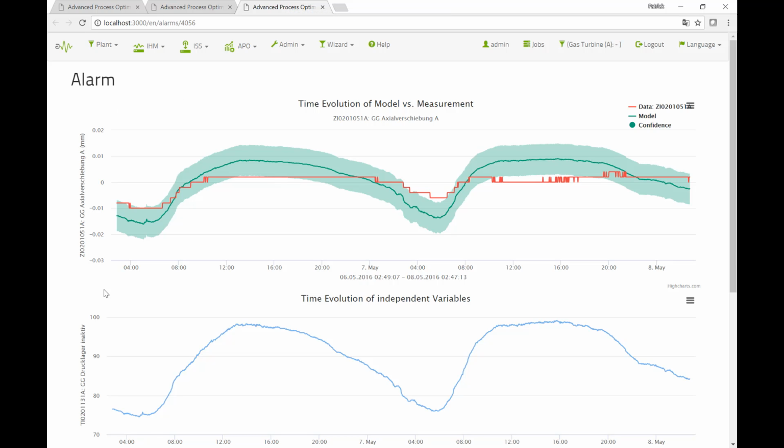On the first diagram here, we see the actual tag that I have modeled. The data that's collected is in red, the mathematical model is in dark green, and the confidence interval around the model is in light green. So we see that there are some deviations where the red curve, the actual measurement, is outside of the confidence interval, and that has led to the alarm.